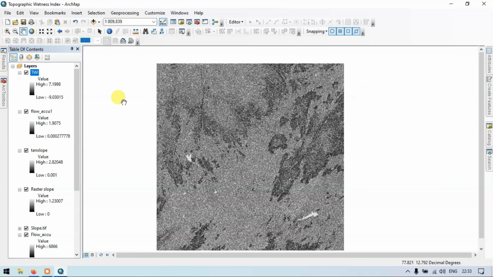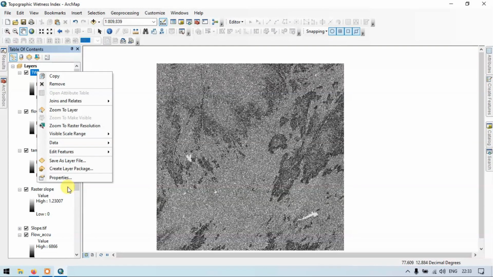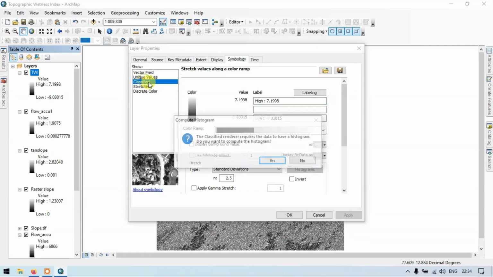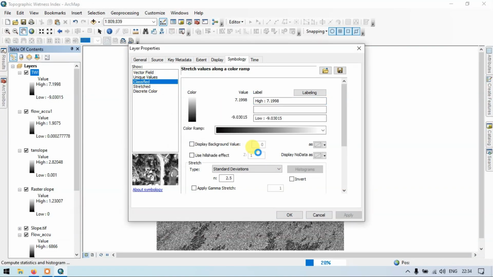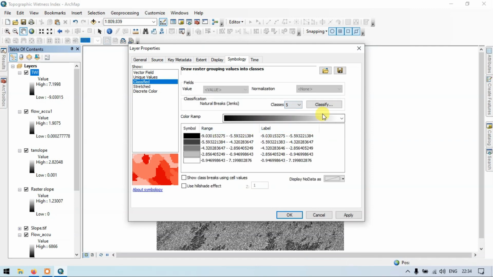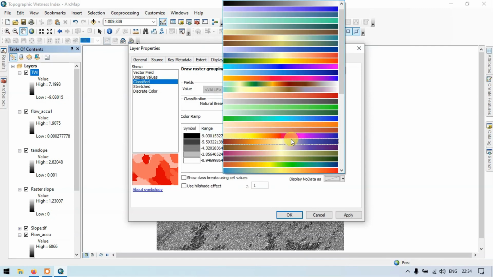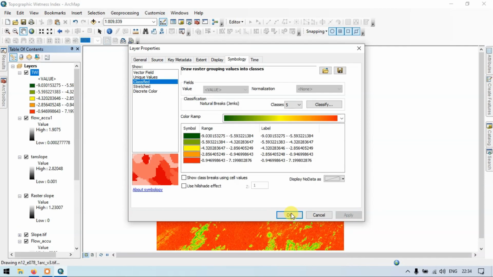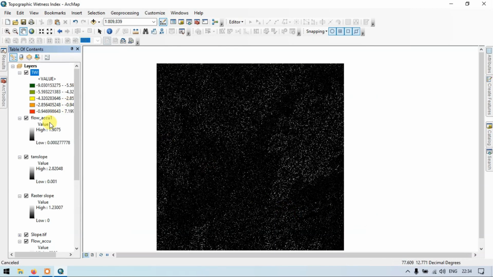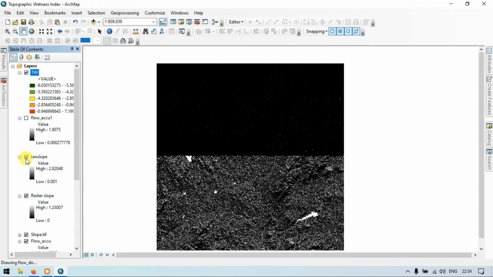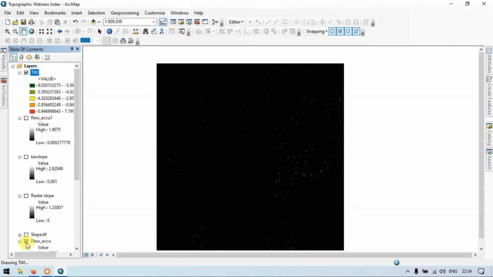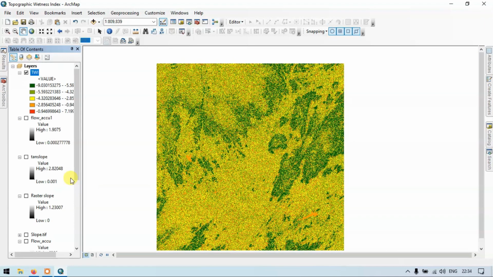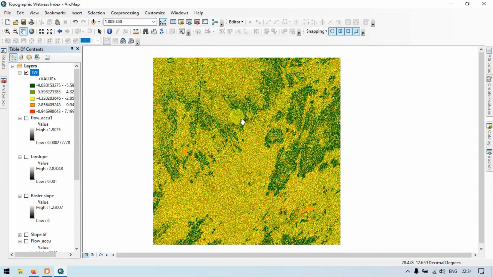Now let me go to the symbology section. Go to the properties, go to symbology, classified. Let me use 5 classes. Apply, click OK. Let me turn off other layers. So this is our topographic wetness index.